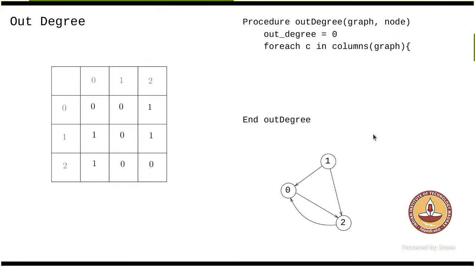It doesn't matter, sir. It doesn't matter, but just to be absolutely correct, the outcome will be the same. For each R in rows of graph. Okay, for the next one, are we iterating through the rows of the graph or the columns of the graph?